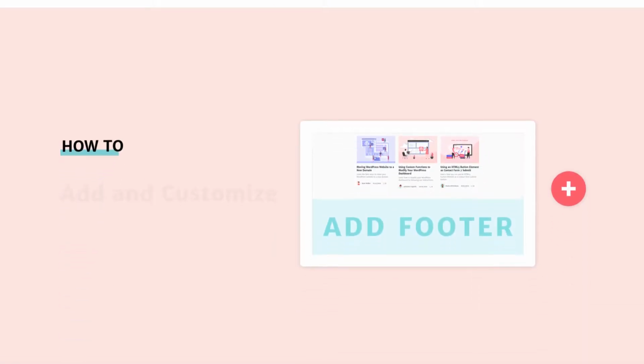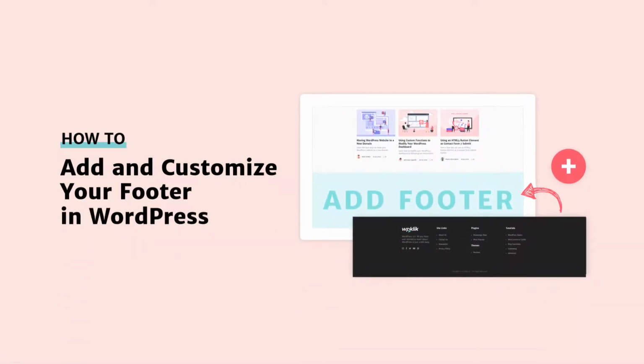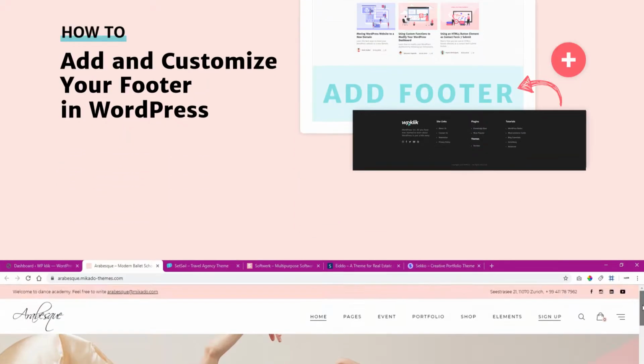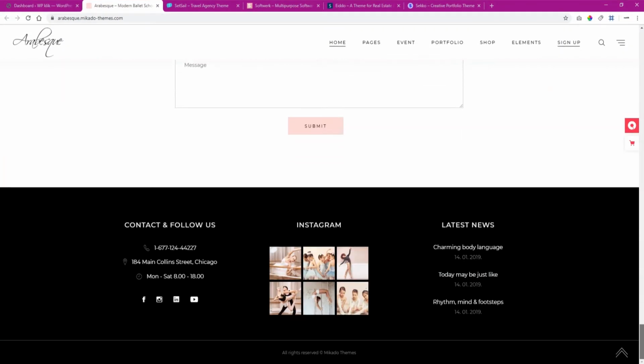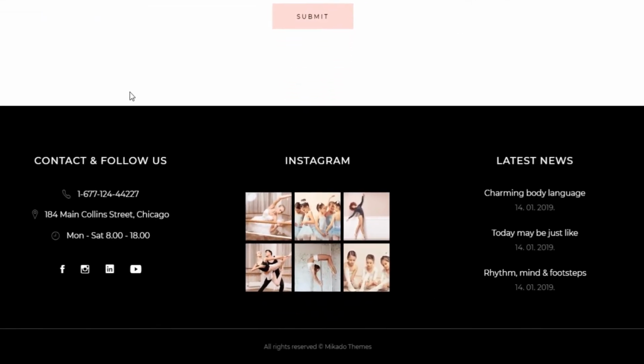Today we'll be talking about a footer of your website and how to make one in WordPress. Basically, a WordPress footer is a part of the website located at the bottom of its every page. The main purpose of this section is informative. Here the users can find additional information or navigational assistance.